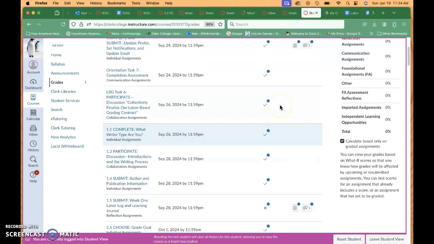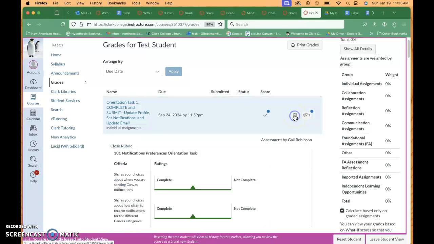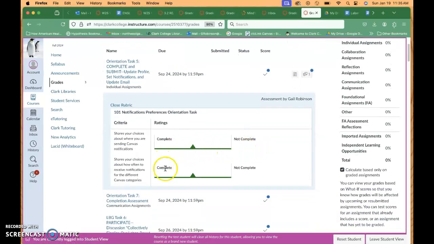When you're looking at the overall grades page, you can see some information and feedback in response to your assignment right here on this main page. You can click on this little clipboard, which is the rubric. When I click on that, it shows the rubric and the assessments that have been given for that particular assignment. Then you can close the rubric using the link here.